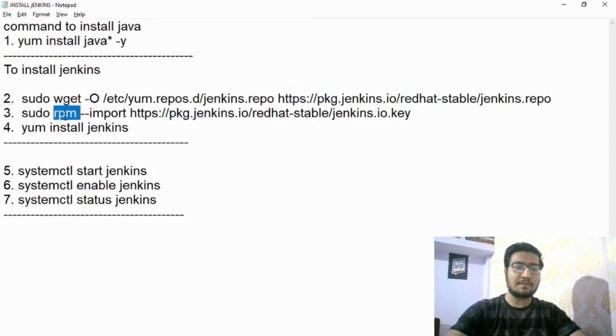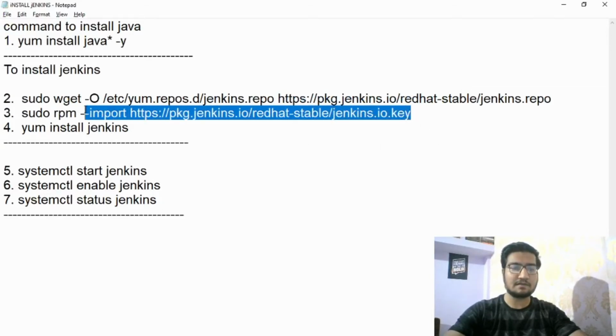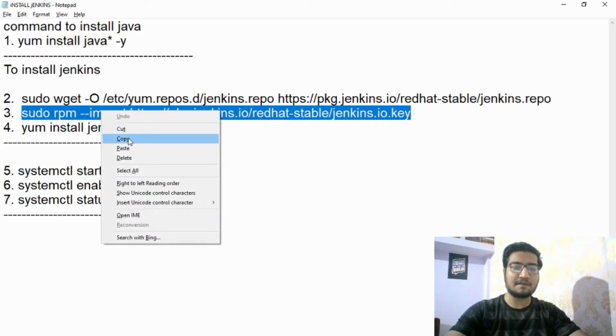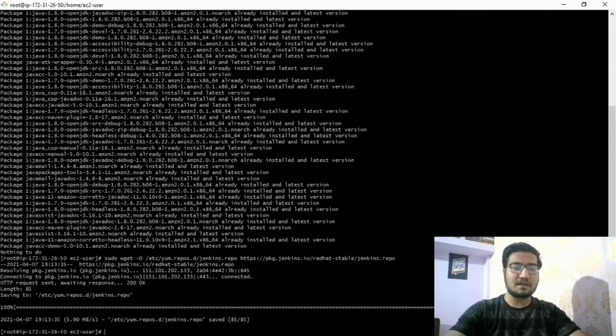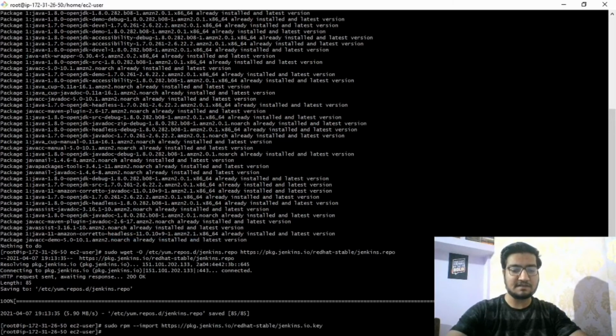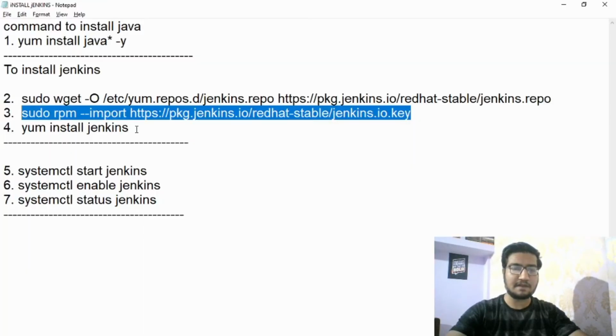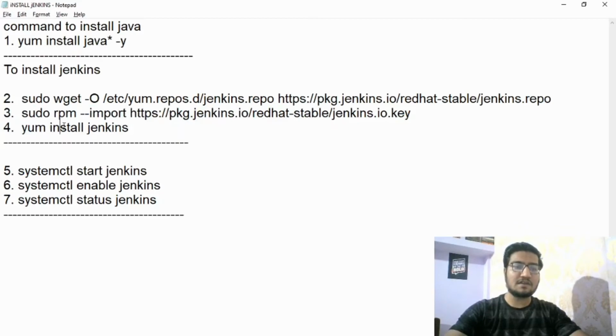Now RPM is the package manager made by Red Hat. Using RPM we can update and verify a package, and we can also install a package. So let's run this command and see. It is verifying.